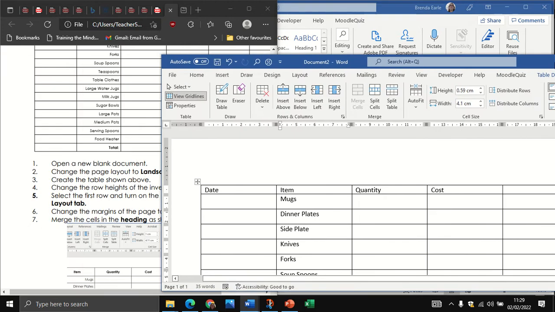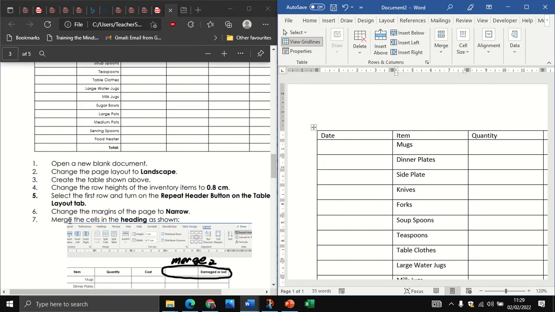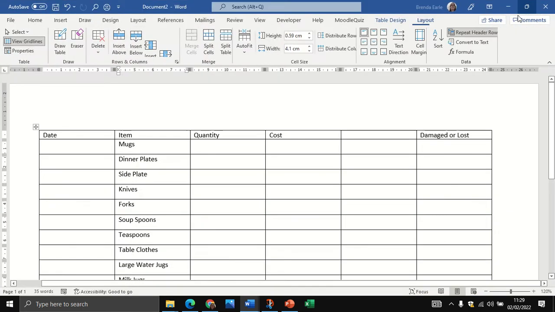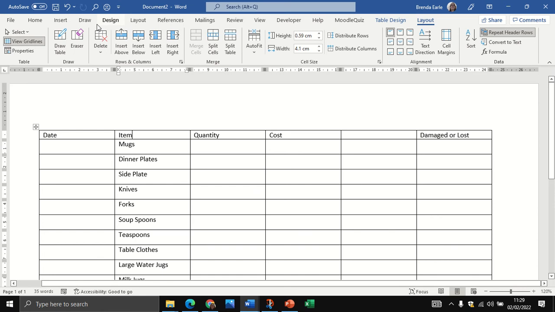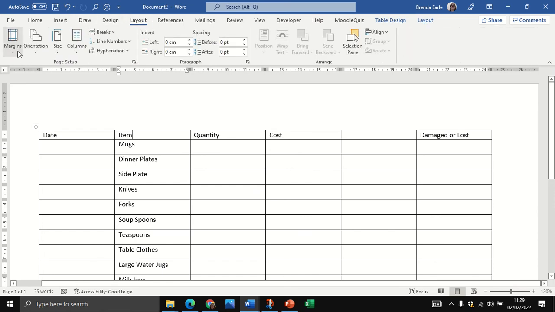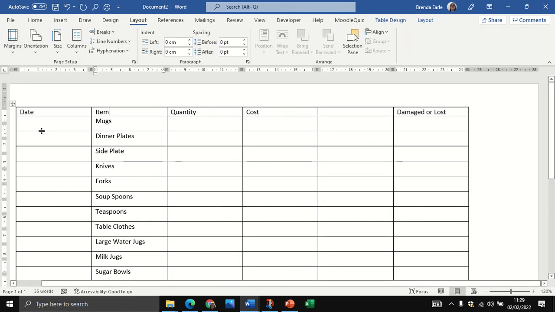Bring it over again. Change the margins to narrow, merge the headings as shown. So change the margins to narrow. So that's layout, margins, narrow. Merge the headings. So I'm just going to do that.